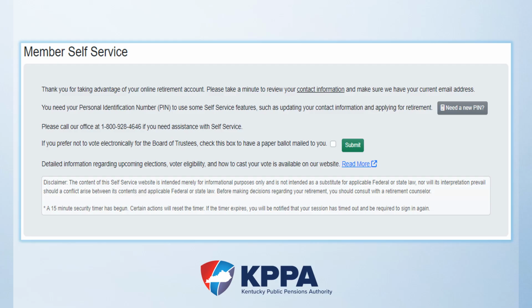This is an electronic election, but you have the option to request a paper ballot by clicking the Paper Ballot button. Please also note that there is a timer that will log you out of self-service if you are inactive for 15 minutes.